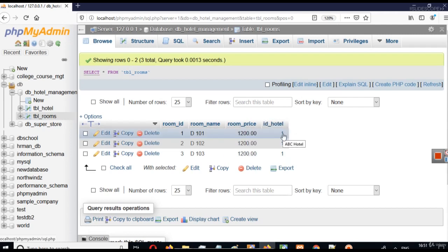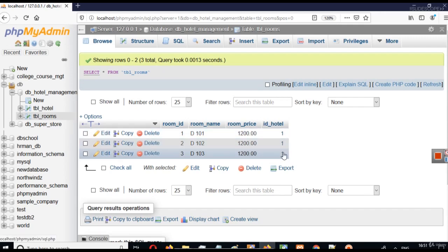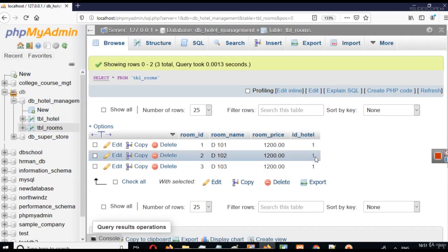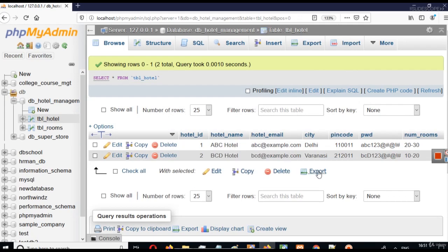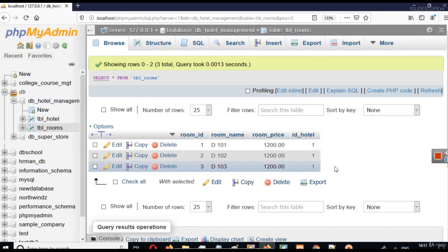The most important thing is that when we created the foreign key constraint, you can see we have a hyperlink here, and when you click on this hyperlink, you will be able to see the name of the hotel to which this room belongs. So this is the benefit of primary key and foreign key constraint, that there will be a link between two tables, or we can say a relationship is set between two tables, and because of that relationship, this is called a relational database management system.